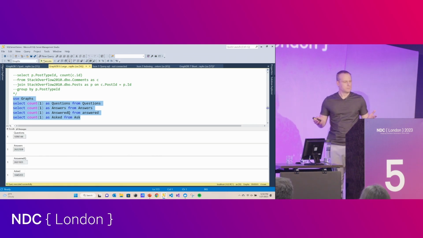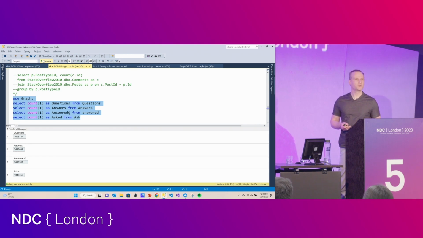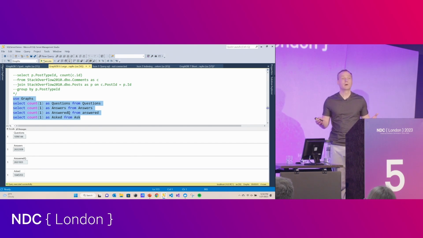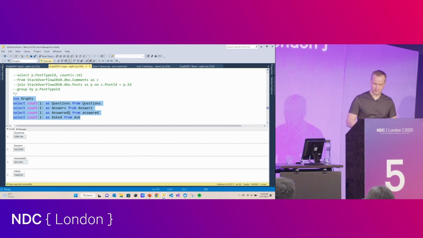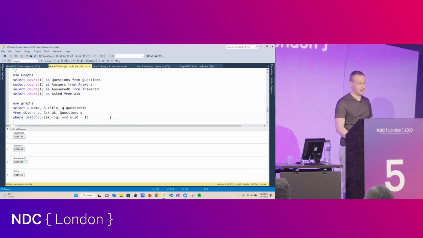And as you can see, now I have almost 1.1 million questions. I have 2.6 million answers. And all of the questions are answered by the answered queue. And I have a good amount of questions here. So now if I try to query my data, let's see what's going to happen.